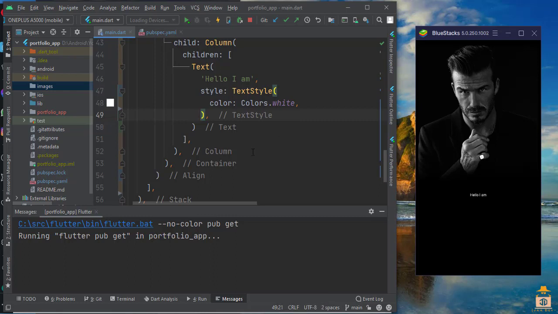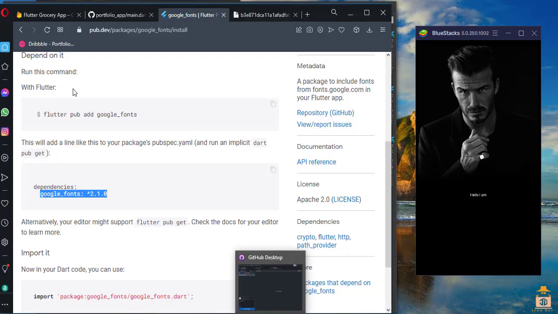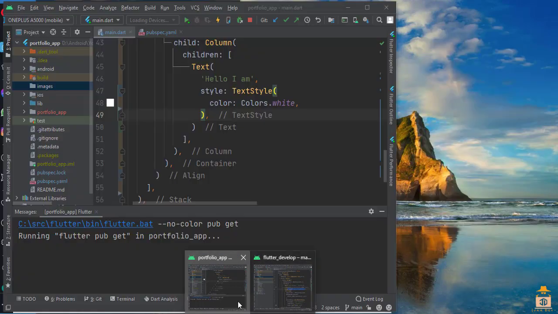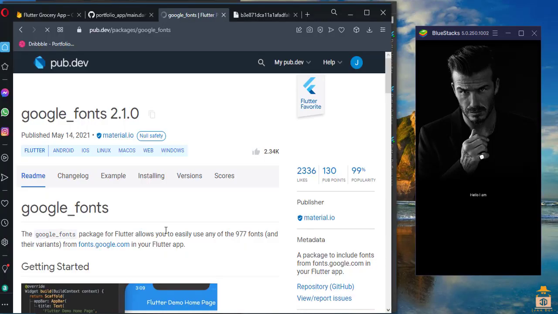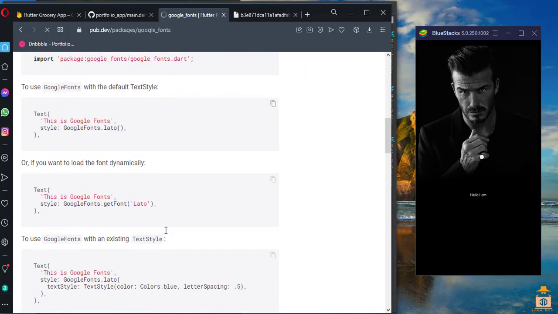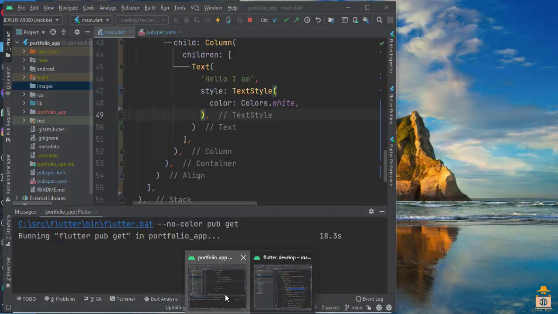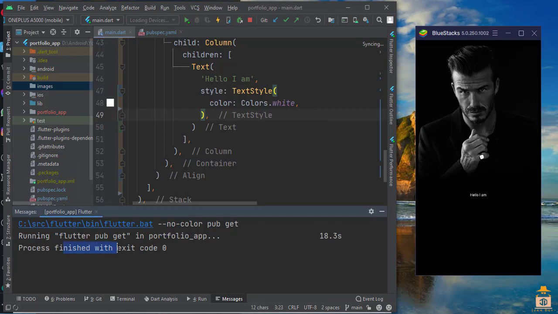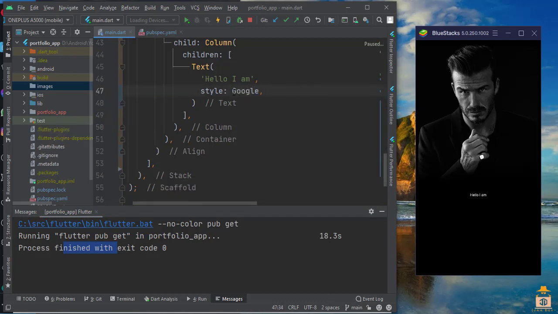Then, as in the example given in the package, you can see text style and Google font style. That's all you need to do. It's just simple. Yeah, now it's installed. The process finished, so the package is already installed in your app. Now, instead of this text style, we need to use Google fonts.